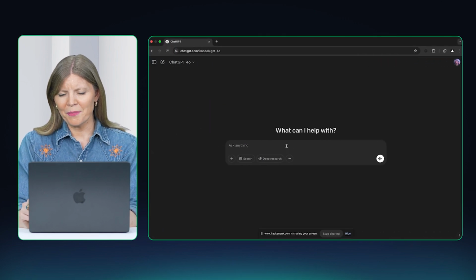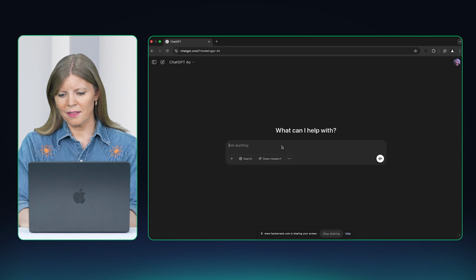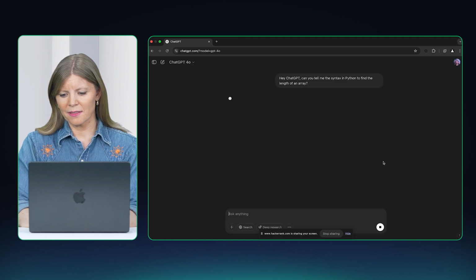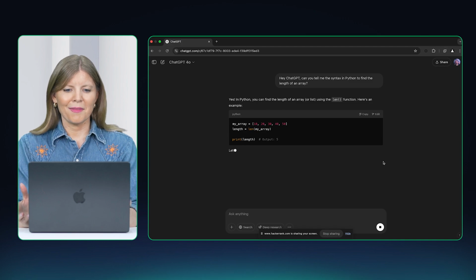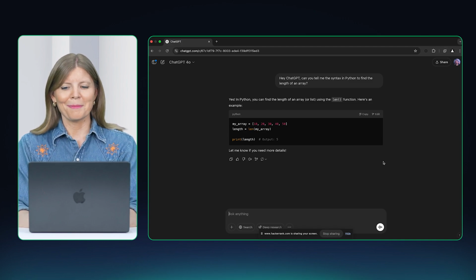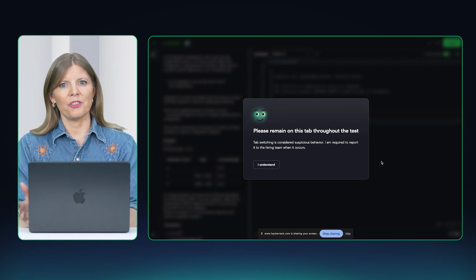Hey ChatGPT, can you tell me the syntax in Python to find the length of an array? Of course, I knew this. All right, let me jump back in and keep going. Oh, I didn't realize I wasn't supposed to change tabs.